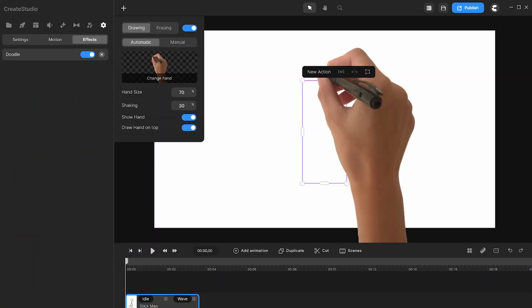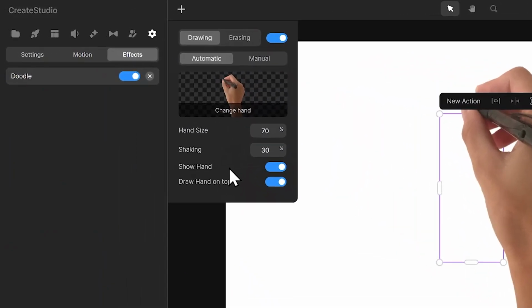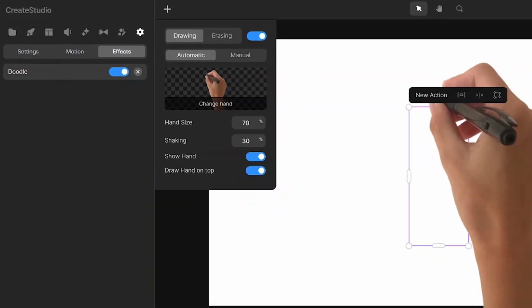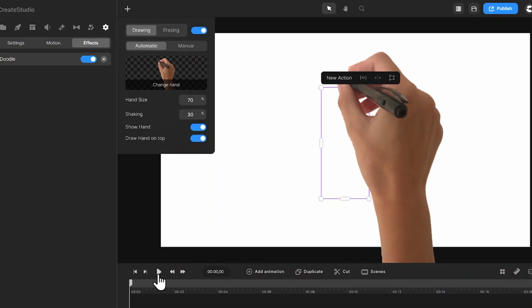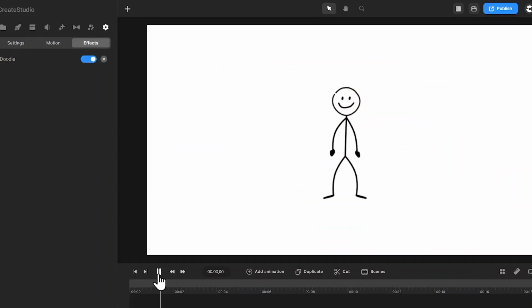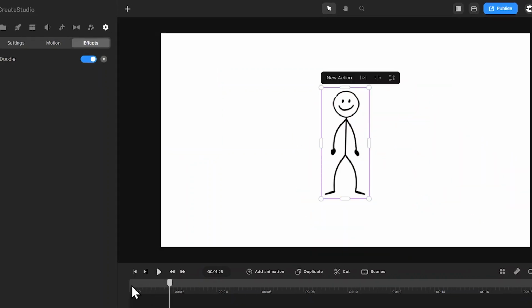So once you do that, you have a few settings under the doodle setting. And here you can change the hand, you can change the size of the hand, and a lot of other things, including the drawing path, which is automatically set to automatic, but you can change it to manual. And we're going to do that, in this case, for the doodle character, because when we click play, it's gonna look rushed and not realistic.